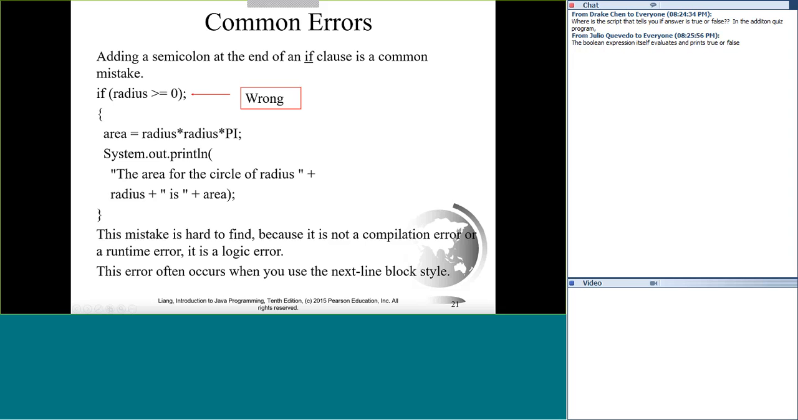This mistake is hard to find because it's not a compilation error or a runtime error. It is a logic error. This error often occurs when you use the next-line block style, which is why pretty much the industry has gotten away from this and opted to have it on the same line.